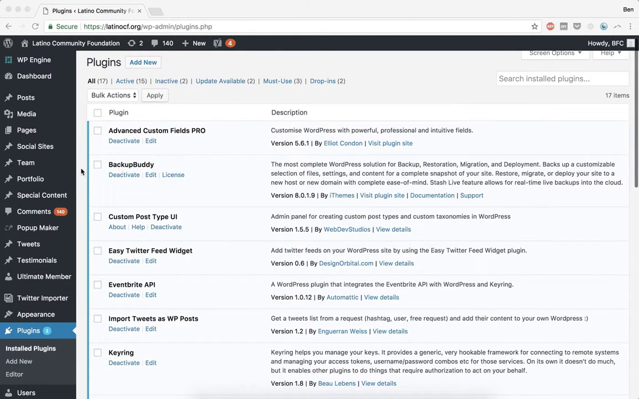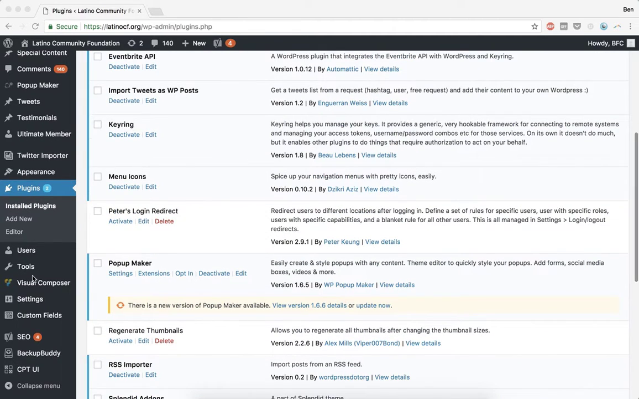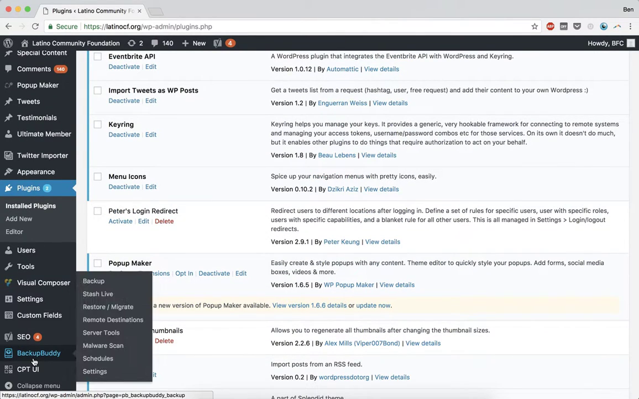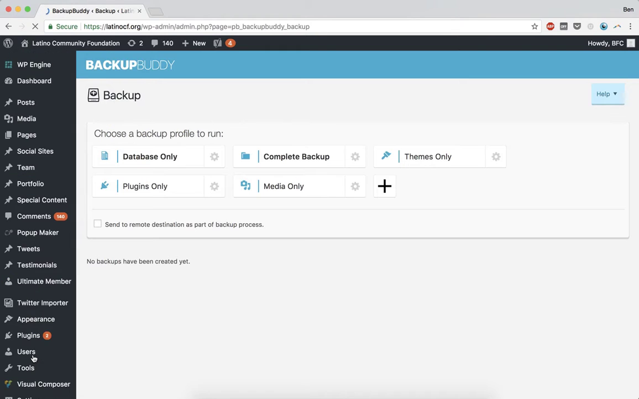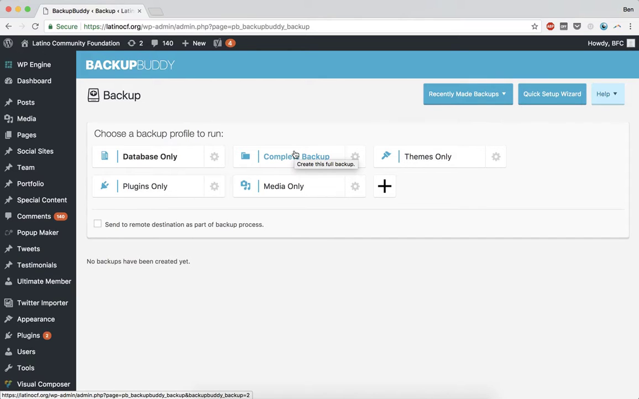Now, when you activate Backup Buddy, you'll see on the left-hand side of your screen that there's a Backup Buddy item in your admin menu. Click on it, and you'll get to the basic Backup Buddy screen. Now, if you wanted to just take a backup right now, you could click on Complete Backup and take a whole backup of your site.